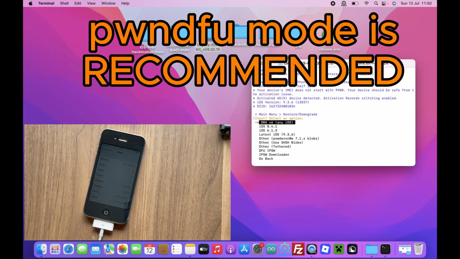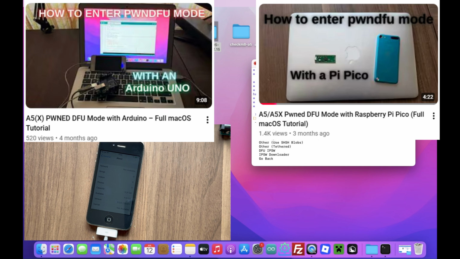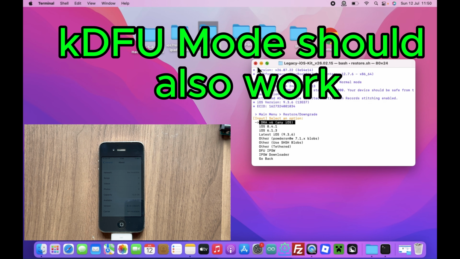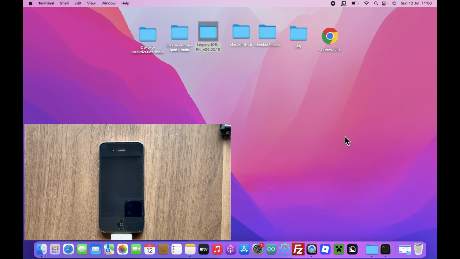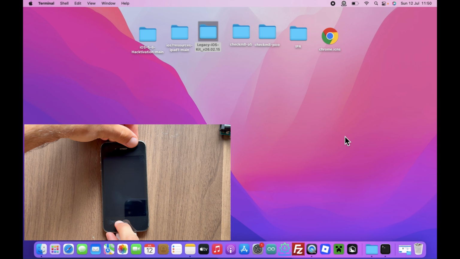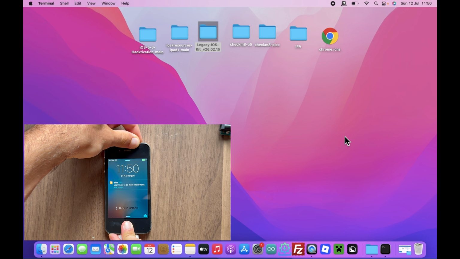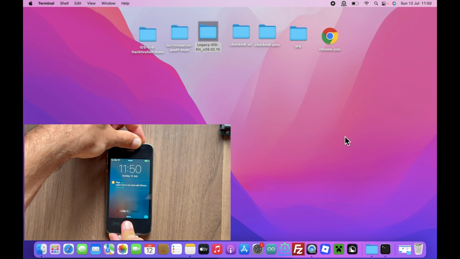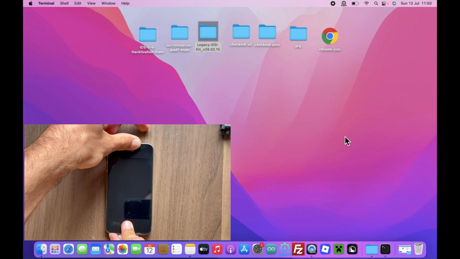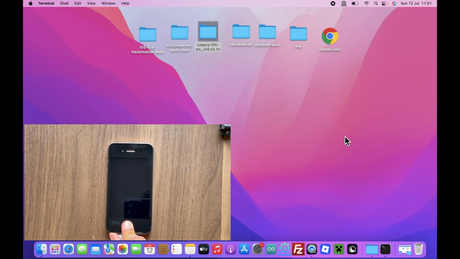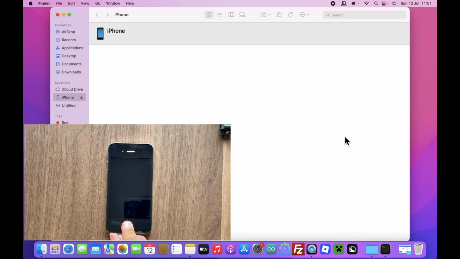Before we do this, I recommend that you put your device into pwning DFU mode using your Arduino Uno or Raspberry Pi Pico. They are more stable than kDFU mode, which I explained how to do in the iPhone 4S video. But I can quit Legacy iOS Kit and put our device into DFU mode. So hold both power and home button for 10 seconds until the screen goes black. Then wait 2 seconds, let go of the power button and keep holding the home button, and Finder should pop up saying we are in recovery mode.